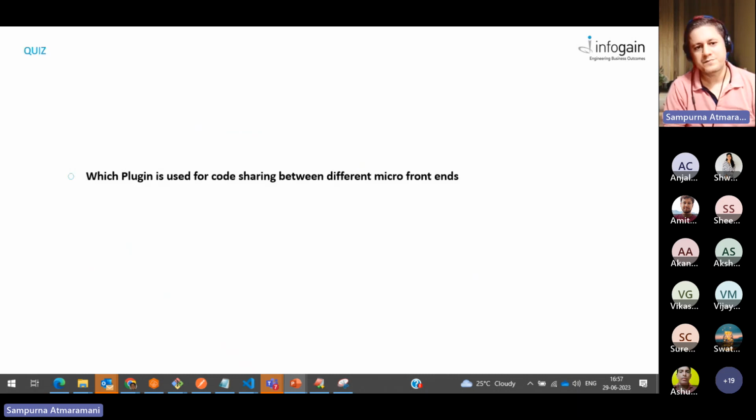Okay. Now the quiz time. Which plugin is used for code sharing between different micro frontends? I just said. Which plugin is used for code sharing between different micro frontends? If anybody can remember, is it a difficult name? Guys? Module Federation, yeah. Correct, Module Federation. Thank you.